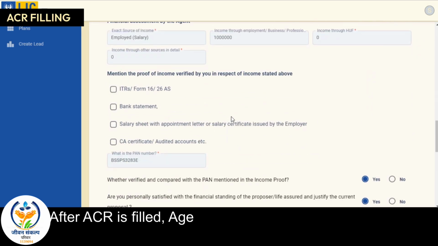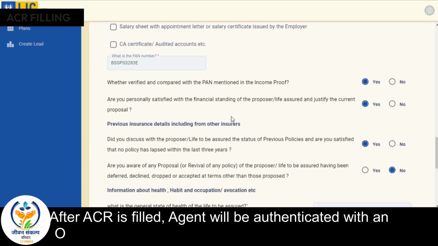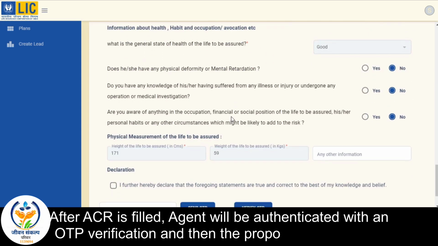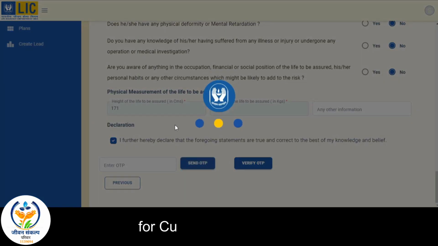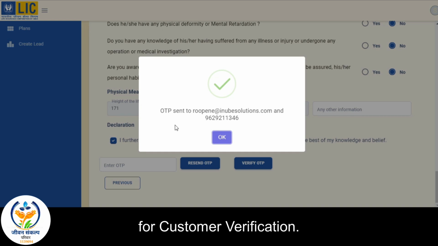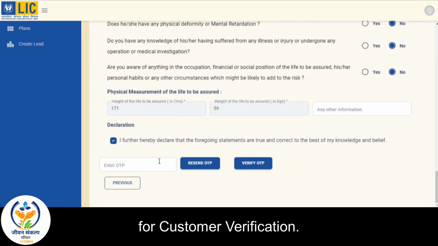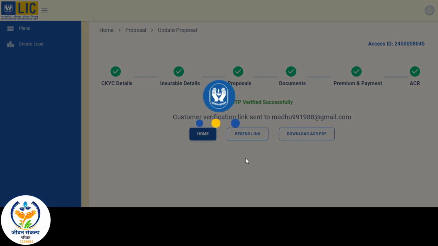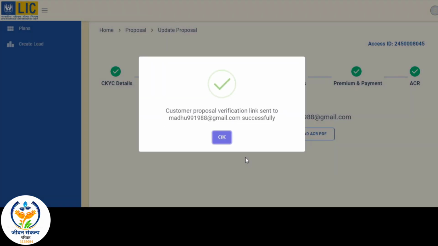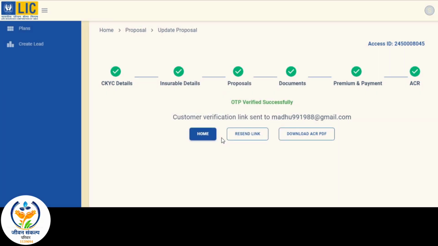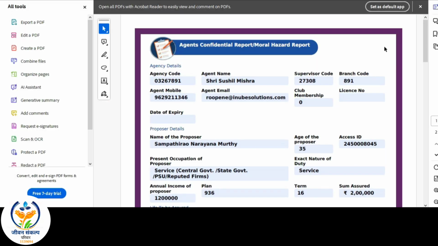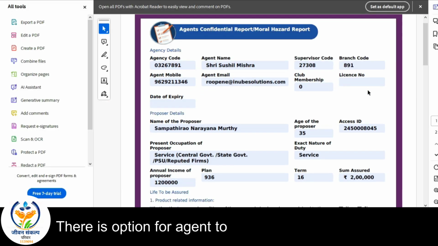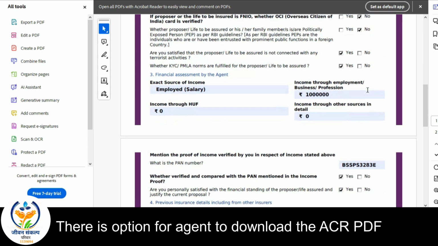After ACR is filled, ACR will be authenticated with an OTP verification and then the proposal will be sent for customer verification. There is option for agent to download the ACR PDF.